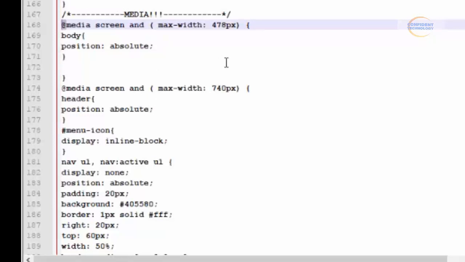So we say @media screen, and the maximum width is 478 pixels. That is @media and screen, parenthesis open, max-width: 478px, parenthesis closes, braces open, body, braces open, position: absolute; semicolon, and braces close.